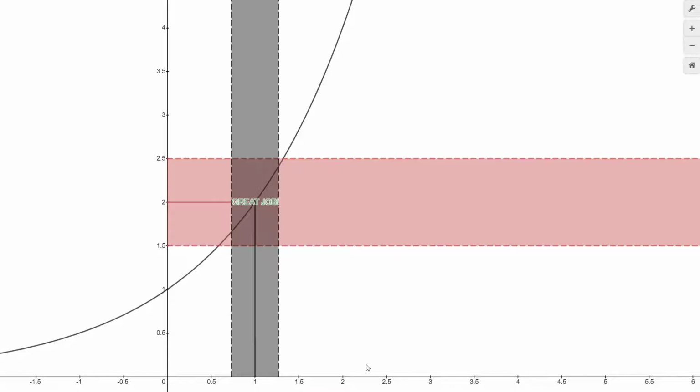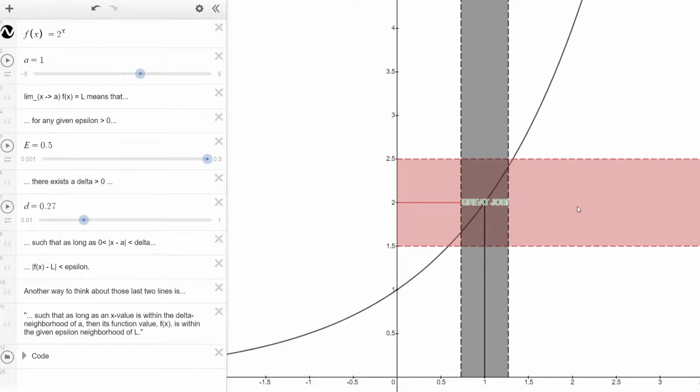Now, I do want to scroll over to the side here and showcase the code. So the function is 2 to the x, and I have it centered at 1. The definition is that the limit as x approaches a of f of x equals L means that for any given epsilon that's positive, so we can set our epsilon here, or somebody hands us an epsilon. I handed you this epsilon. That's the critical part. Somebody hands you an epsilon.